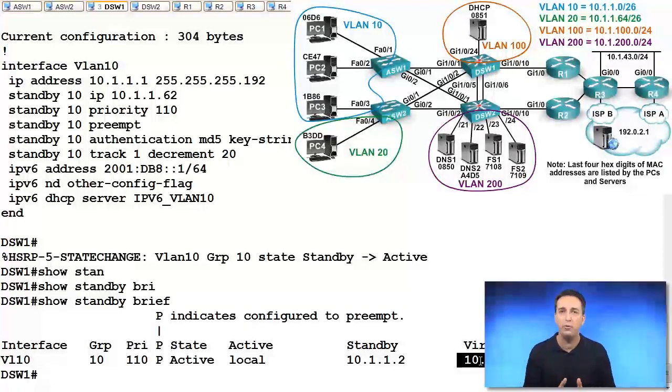I love that output because it allows us to verify, yes, we are using DSW1, or yes, we are using DSW2. If it was returning the virtual IP, then I wouldn't be able to know exactly who was being the active forwarder.